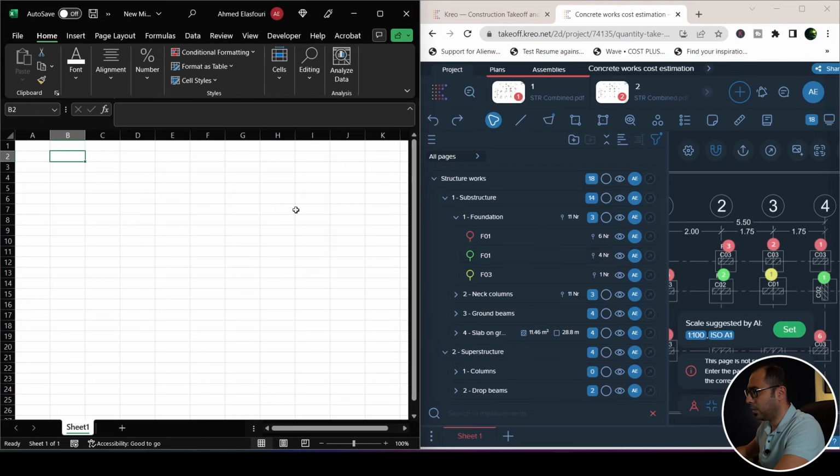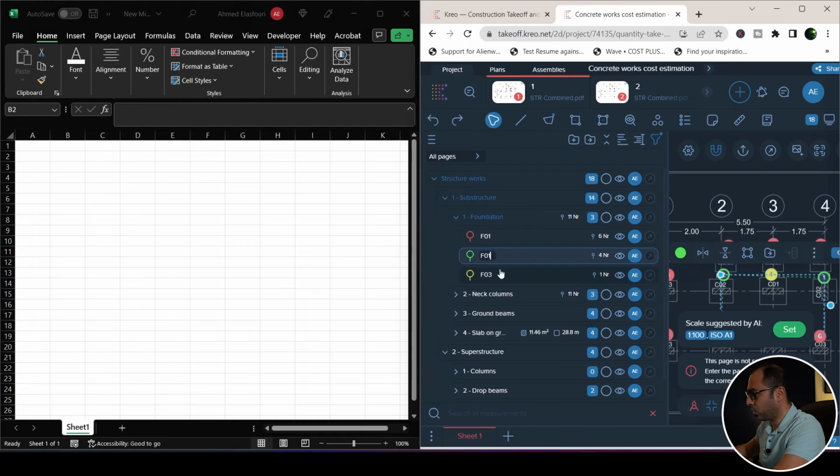All right, so as we can see here on the right side of the screen, I have the measurements that I have taken from the previous video, and on the left hand side, I have a new Excel sheet. And apologies, last video this was supposed to be F02, so I'm going to make it F02, which is the green one. And how do we start?